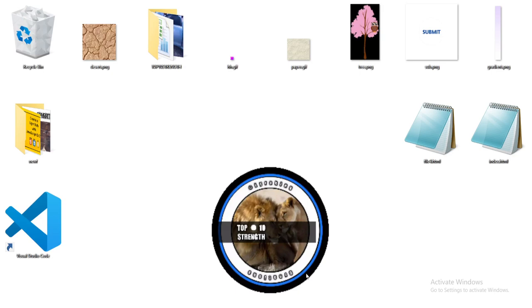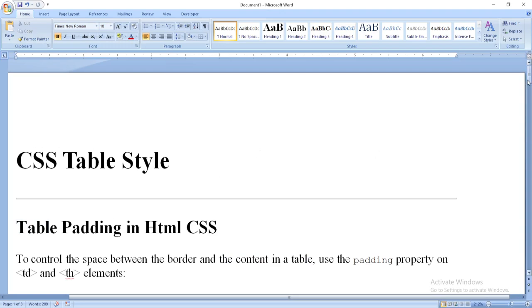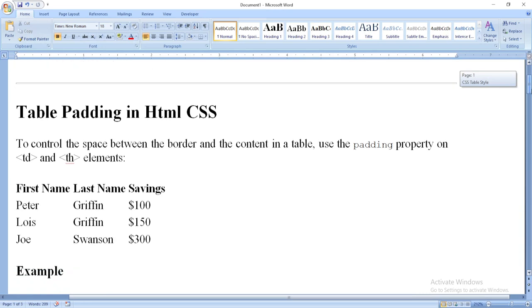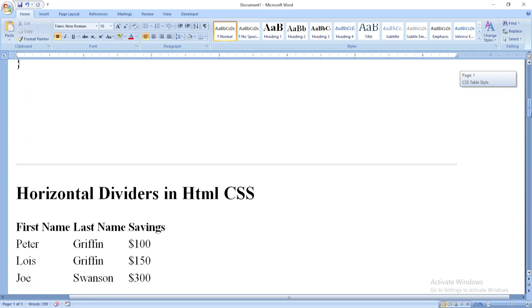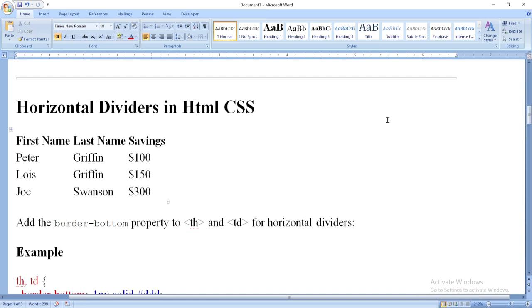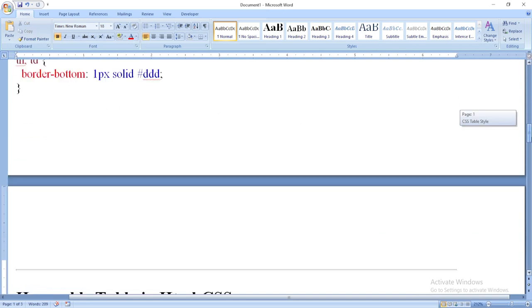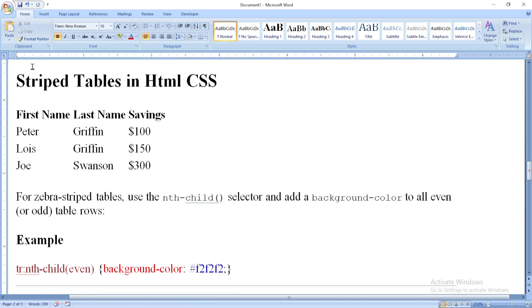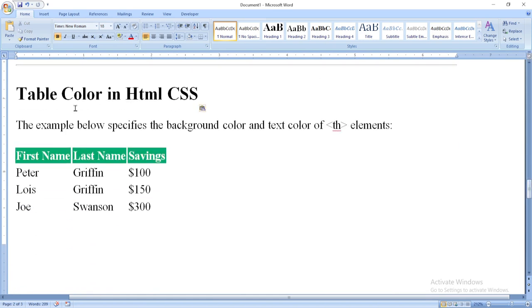Welcome back everyone. Quickly, let's continue our discussion on CSS tables, and right now we'll be discussing CSS table style. We'll be discussing table padding in HTML CSS tables, the horizontal dividers in HTML CSS tables, hoverable tables in HTML CSS, striped tables in HTML CSS, and table color in HTML CSS.